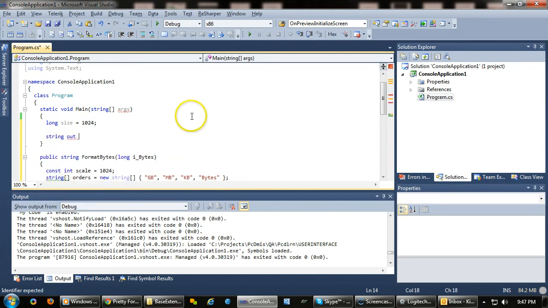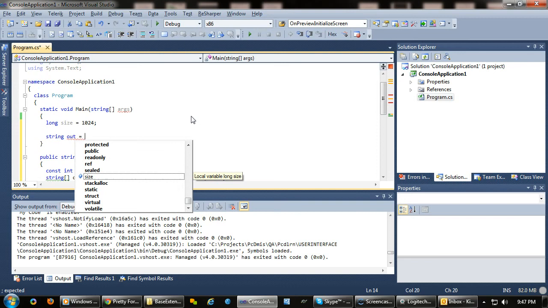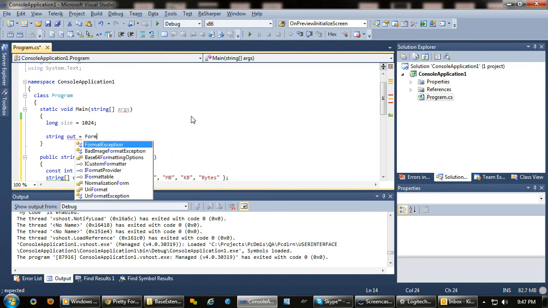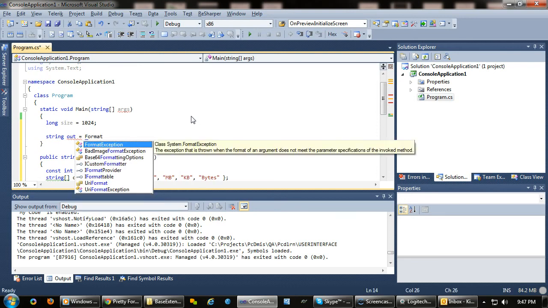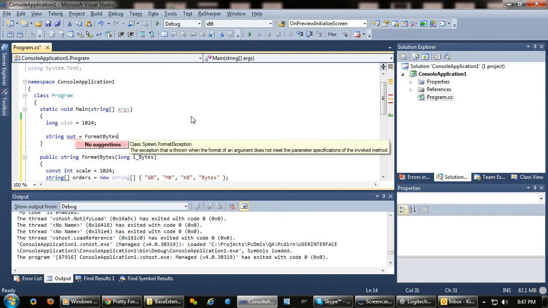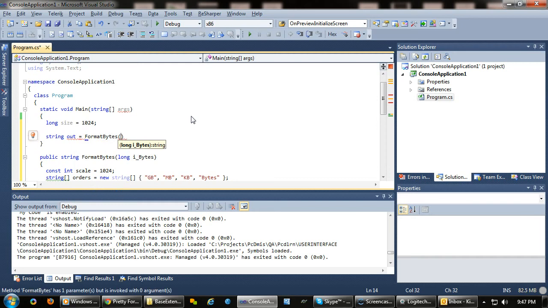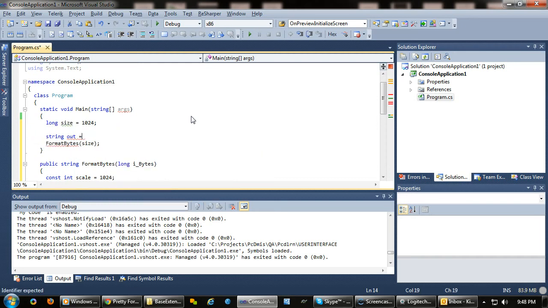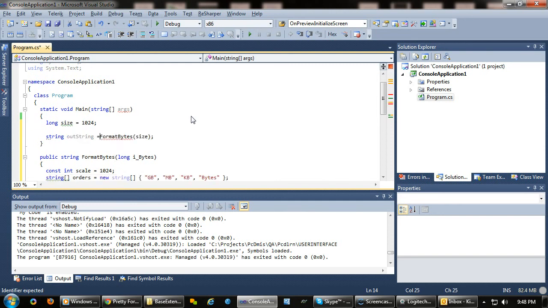And I'll call this out equals, and then I can call that function FormatBytes, and I can pass it a size. Now it doesn't want me to use out because that's a reserved keyword, so I'll say outString. Okay, so it wants it to be static because we're in a static class.